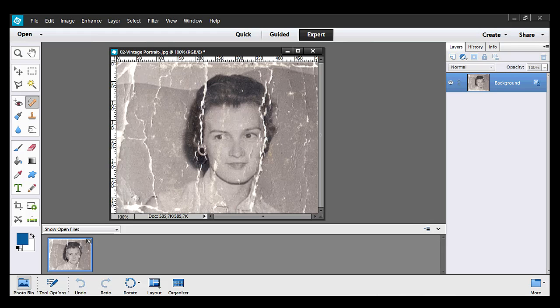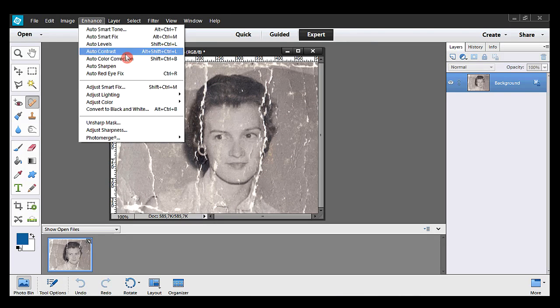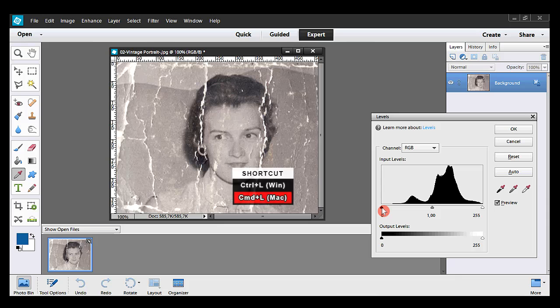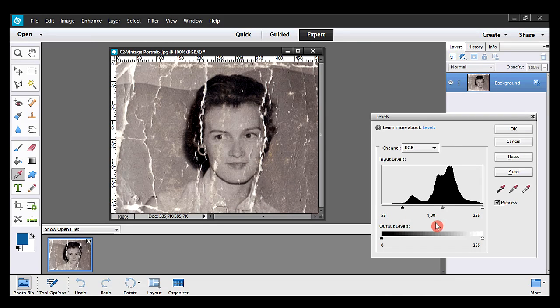In a black and white photo, you need to have a certain balance concerning exposure. This vintage photo is too bright, so let's improve it by using the levels command. I go to Enhance, Adjust Lighting, and Levels. I move the black slider to the right, and I stop at 53. I now take the white slider, move it to the left, up to 235, and I hit OK.